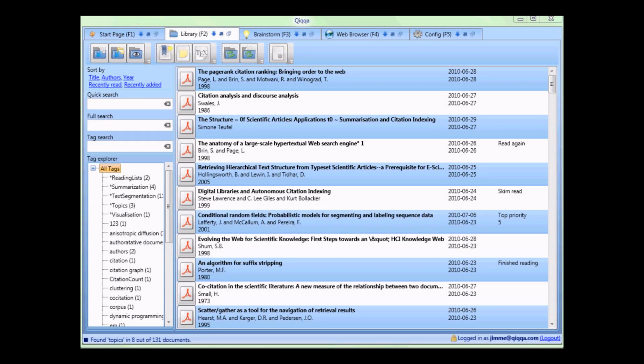My name's Jimmy and I'm going to show you some of the cool features that we've added to Qiqqa to help you manage your collection of hundreds or thousands of PDFs.